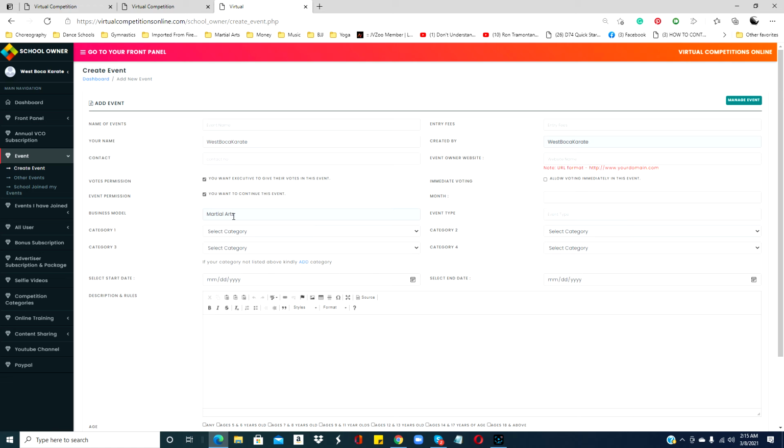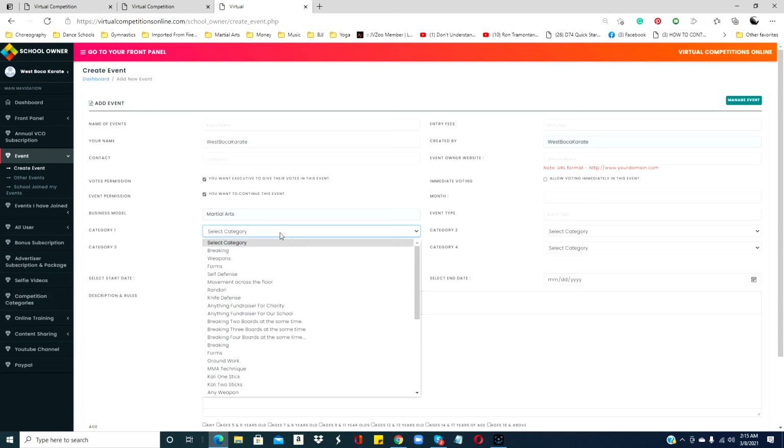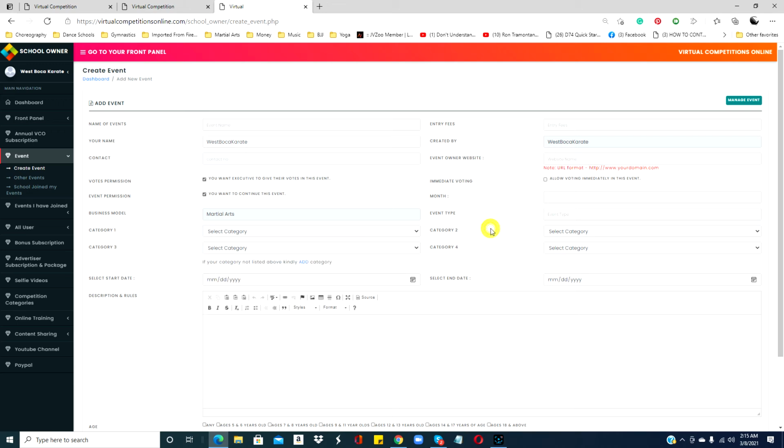Now, these are the categories. Remember I showed you categories over here? Different categories you had to use, wherever that was. Competition categories right there. So over here, when you bring these down, you can have up to 4 categories. Again, this is a martial arts site, so these are all martial arts categories, and I can fill up each one of these categories with this.